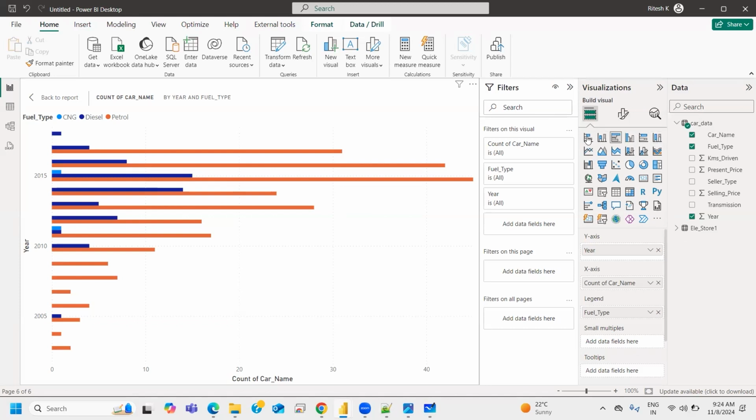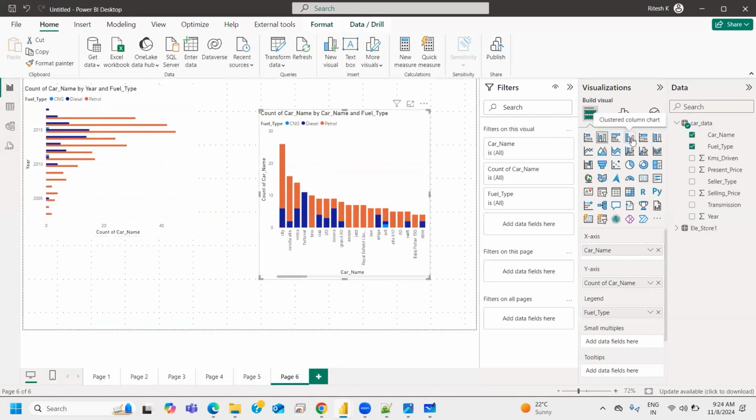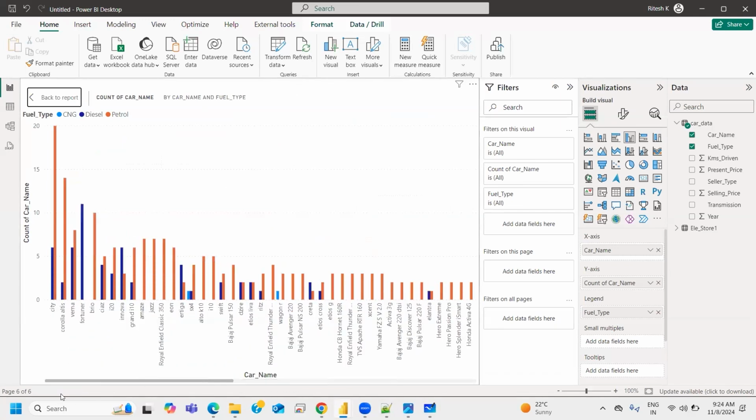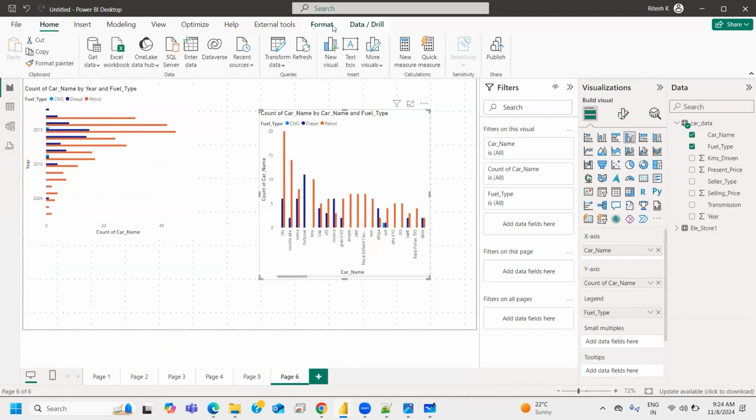Any questions on this stacked bar chart, stacked column? The same goes with the stacked column chart and clustered column chart. This is stacked column. It will act like a clustered column. Now, let me focus on this. This is clustered column. Any questions?